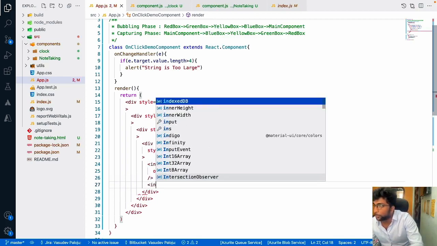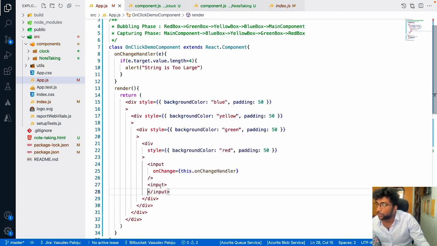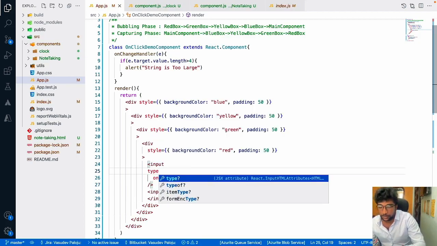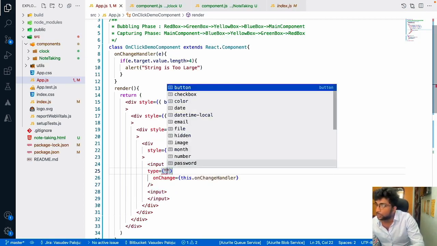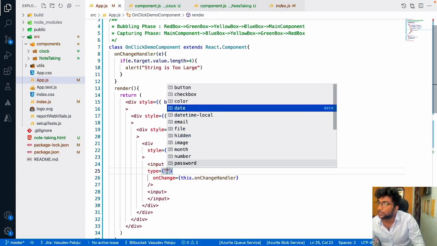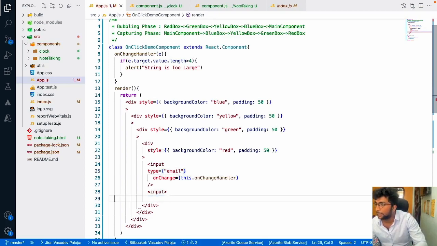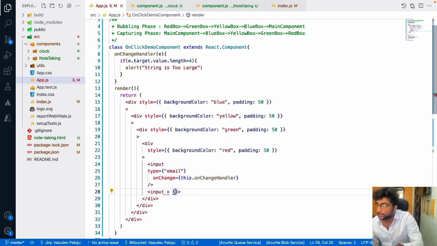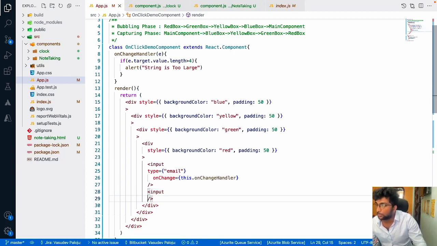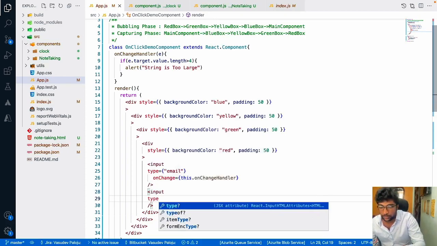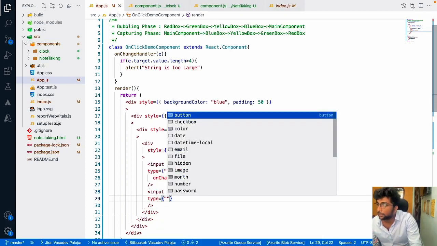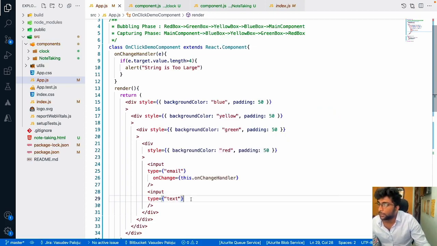Let's say I have two input fields now. This one is of type email, and this one is of type name. I want to handle both of these with the same input handler. So in that case, I need to differentiate during runtime what element it is.